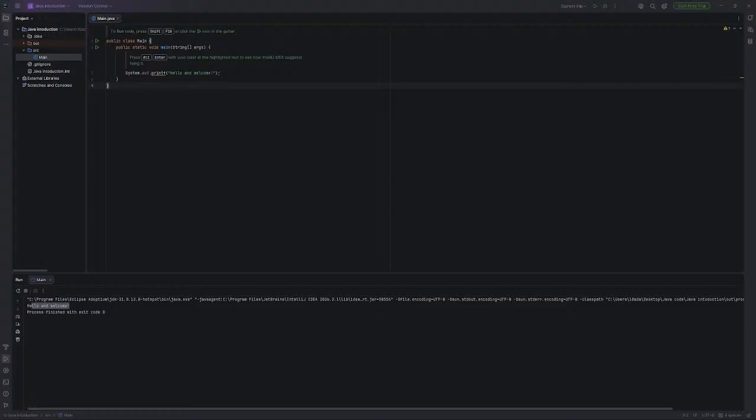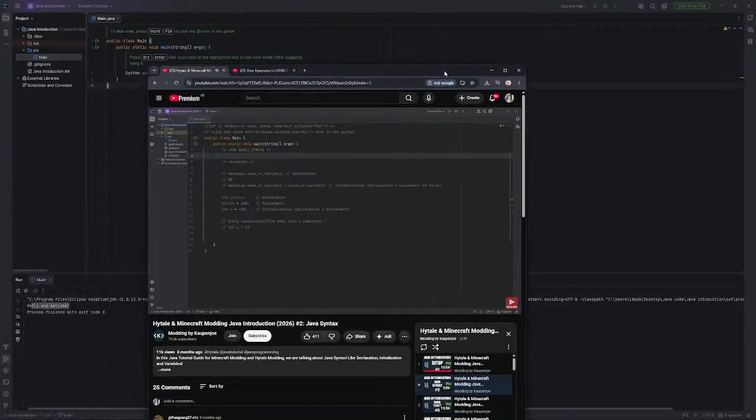Alright, we found ourselves back in IntelliJ, and in this tutorial, we're going to be talking about the Java syntax. So what does that even mean, right? This basically means what is written in here, as in what are the rules of how things are written. In this specific video, we already have some stuff written in here. This is what I've prepared.